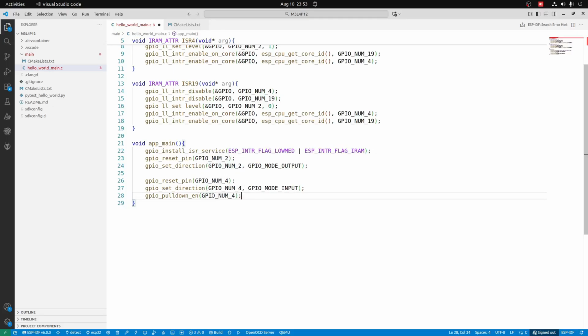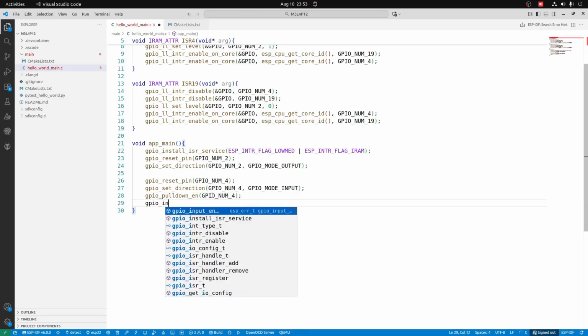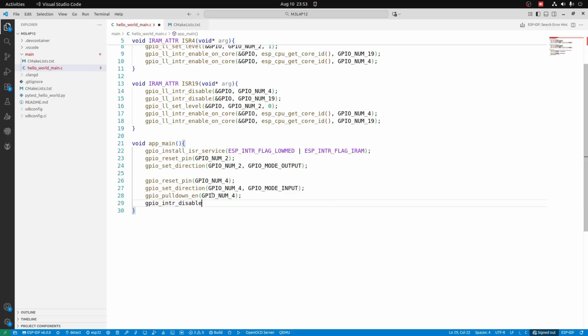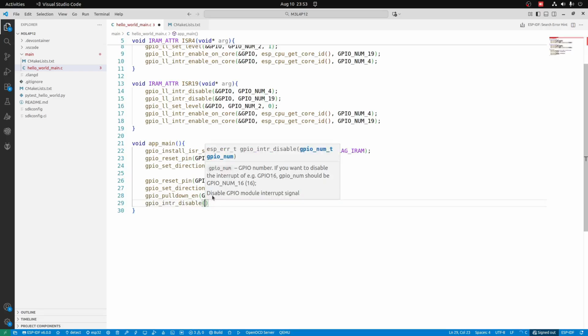For now, we keep the interrupt disabled because the configuration is not complete yet. We don't want the interrupt to fire during setup. So we will disable the interrupt on GPIO 4, using GPIO interrupt disable, GPIO number 4.